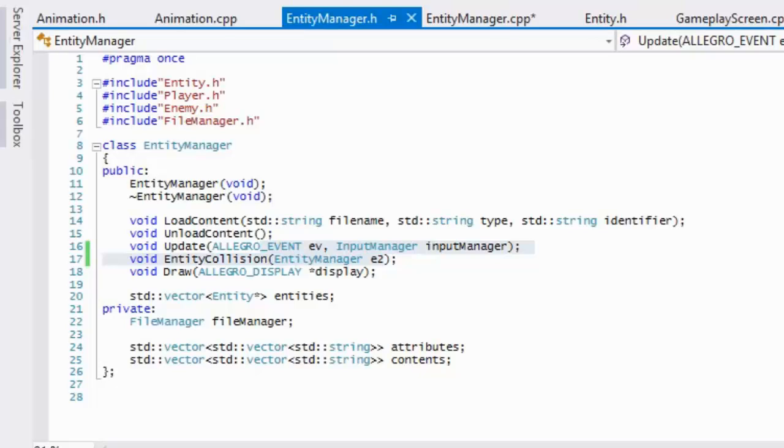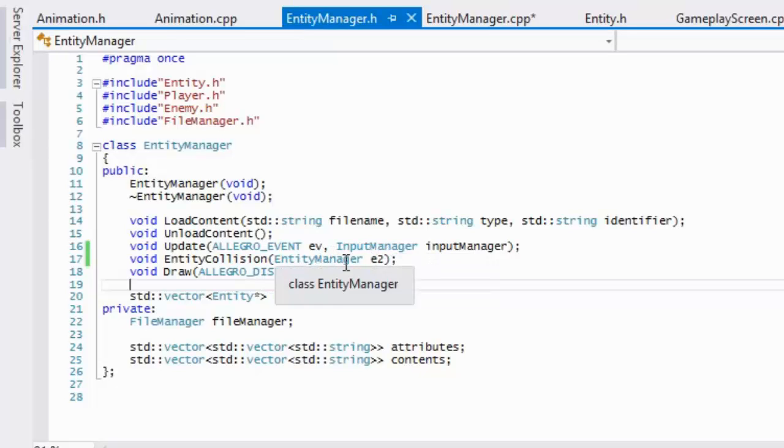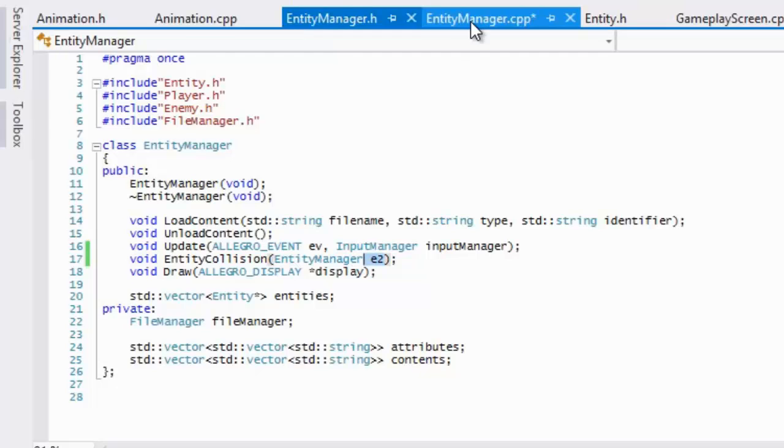So what I want you to do is go to your entitymanager.h and add in our entity collision void function. And sorry for the thunder if you can hear that. It's raining pretty hard right now. And then the parameters, we want to add in our entity manager instance, and we call this E2.